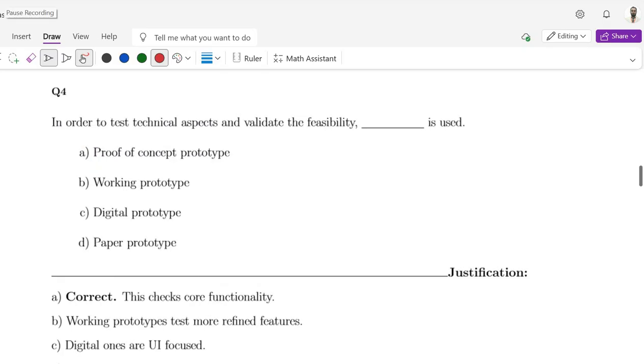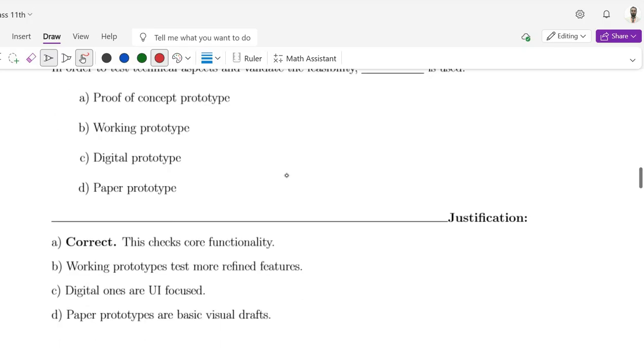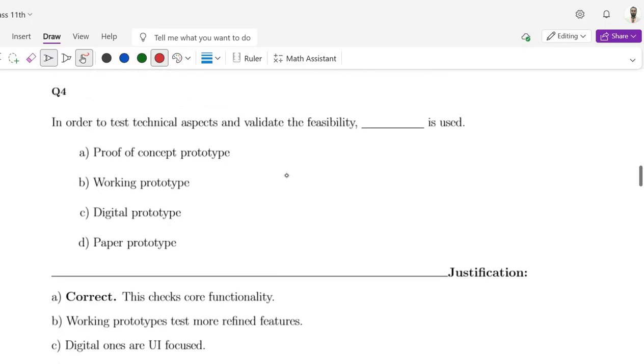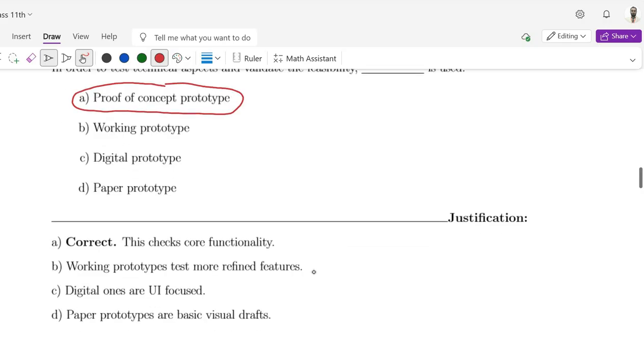Question number 4, in order to test technical aspects and validate the feasibility, dash is used. Proof of concept prototype, working prototype, digital prototype, and paper prototype. The correct option is proof of concept prototype. Why not others? Because working prototype tests more refined features. Digital ones are user interface focused. Paper prototypes are basic visual drafts.